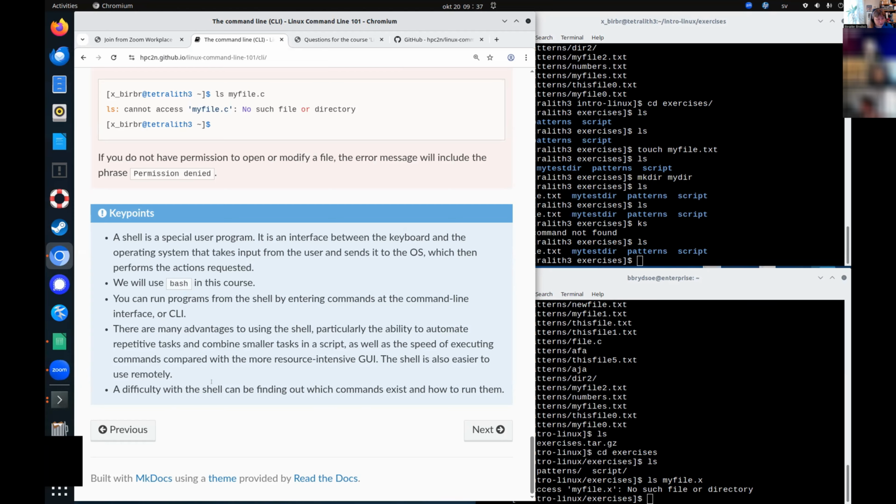There are difficulties with the shell, of course, that are how do I figure out what commands exist and how to run them? But we will work on that.